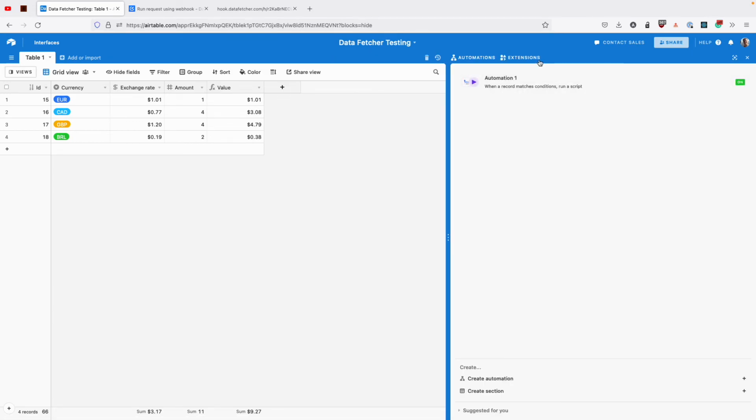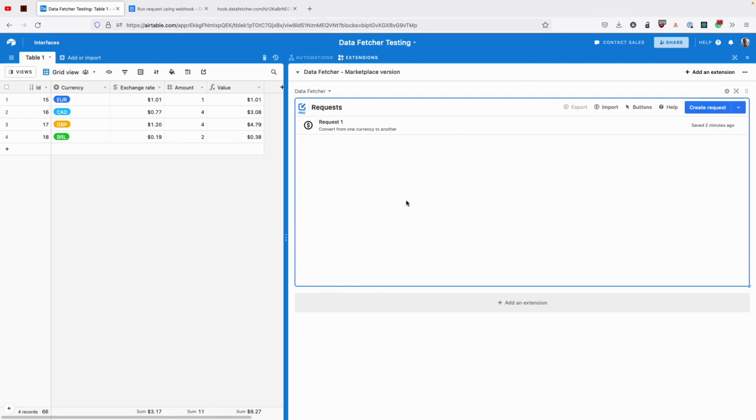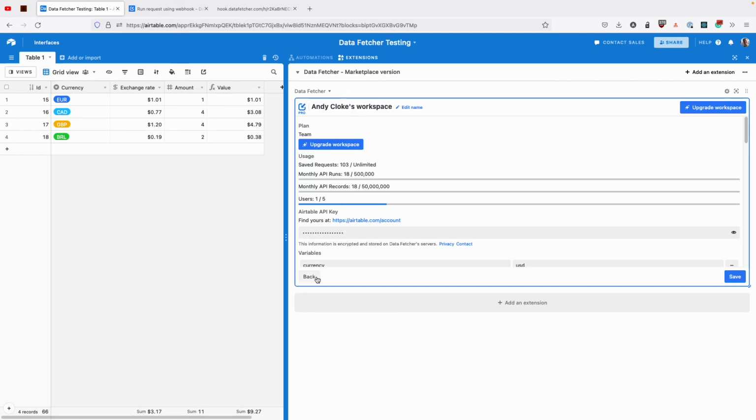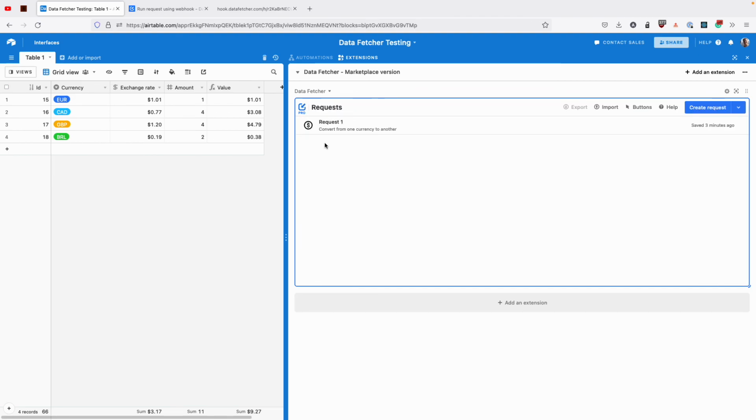The next thing that's new in DataFetcher is accounts have now become workspaces. So this just mimics what they are in Airtable. So rather than these being called accounts here, it's now called a workspace. And accounts were kind of confusing for people because you didn't necessarily know the difference between your personal account with your email and your account with your team members and stuff. So we've just had a little name change that makes them workspaces rather than accounts. So hopefully that's a bit clearer now.